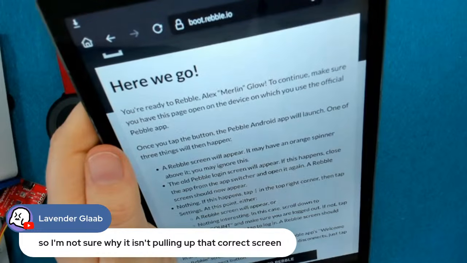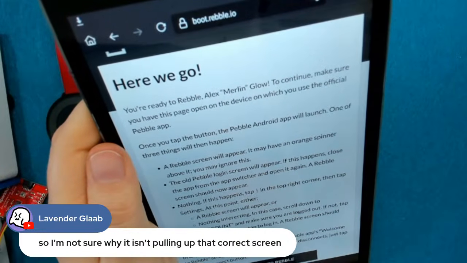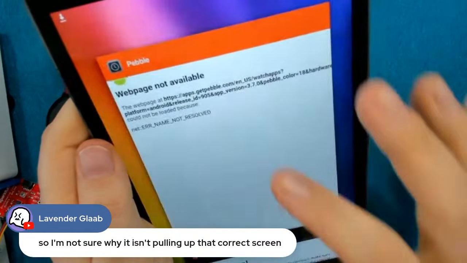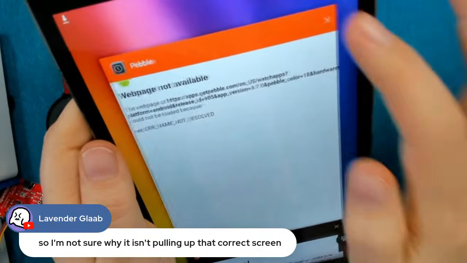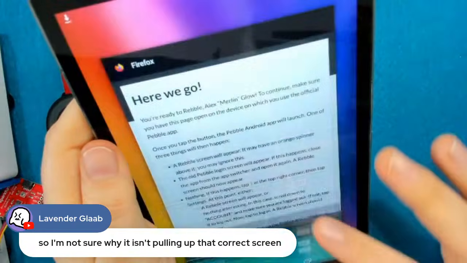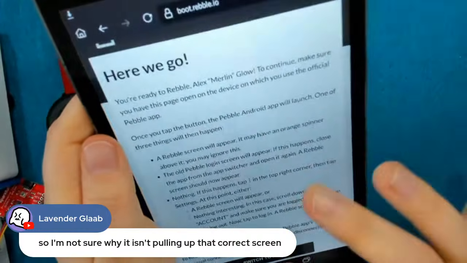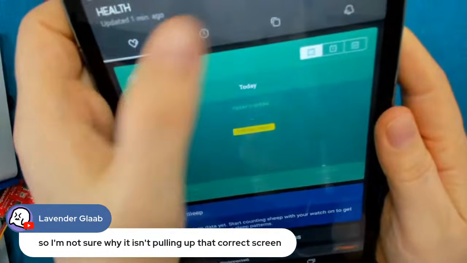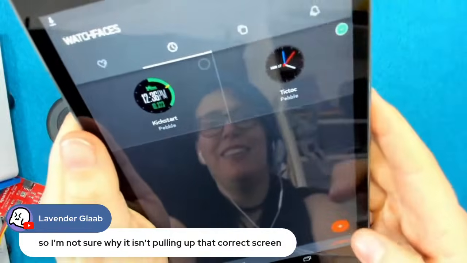So maybe. Can you try pulling up watch faces? Did we do apps? Like maybe it's somehow got a cached page for that or something. Try whichever is the opposite of what we did before. Yeah, good point. Okay. Now do a plus here.